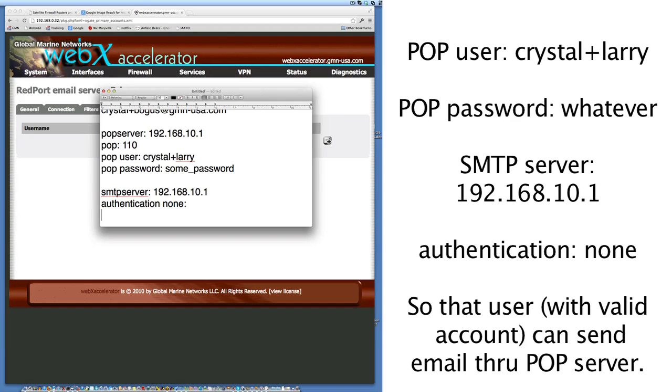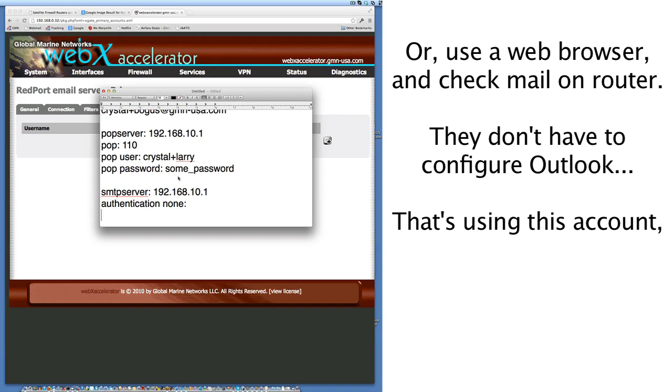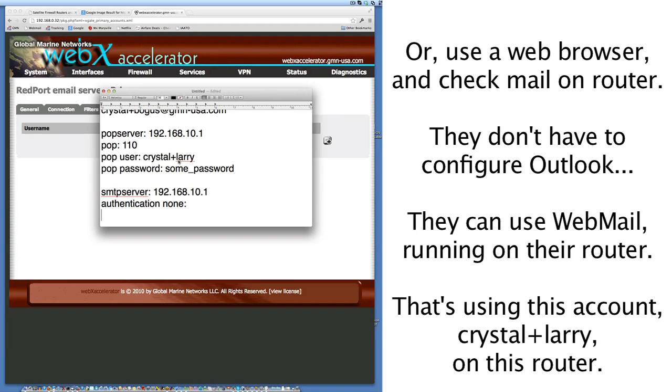So that user can send email through the POP server. If he's got a valid account, he can send an email through the POP server. Or they can use a web browser and check their mail on the router. And I'll show you that in a minute. They don't have to configure Outlook. They can actually use webmail running on the router. That's using this account, Crystal plus Larry, on this router.